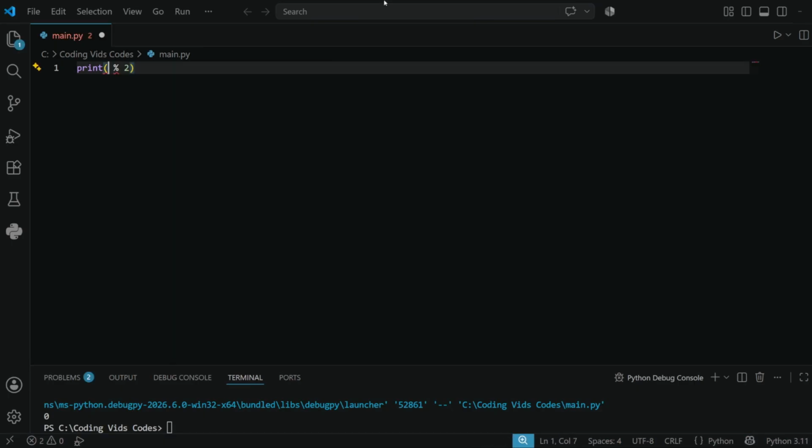But if we get odd numbers such as 7, it would always give us a remainder. So 77, always giving us a remainder.